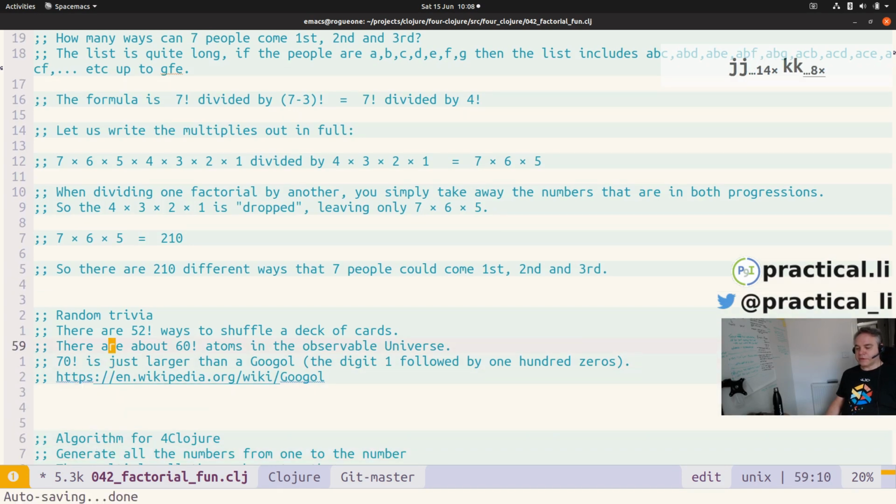And there's some random trivia that I found when I was having a look at factorials. 52 factorial ways to shuffle a card deck. Well, there are 52 cards, so that makes sense. And there are about 60 factorial atoms in the observable universe, which is quite big. In fact, the mathematical term googol, spelled like this, is about 70 factorial, which is 1 to the power 100, I think, which is a very big number. Okay, that's factorials.